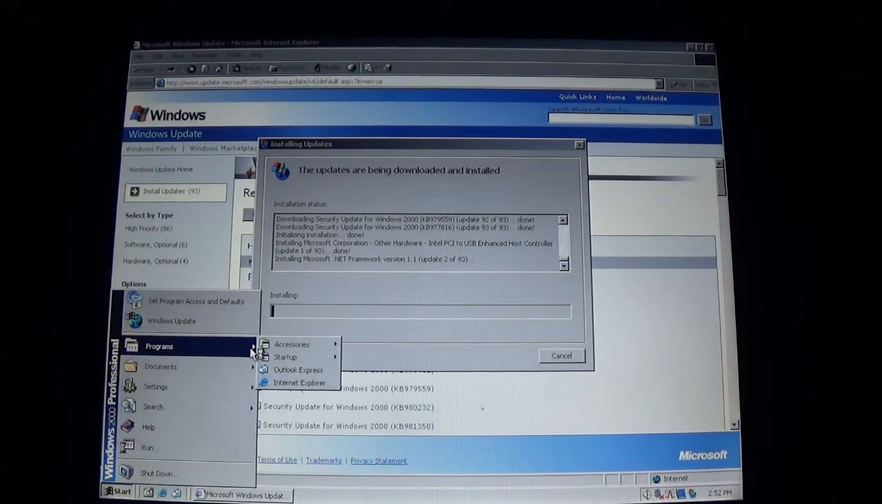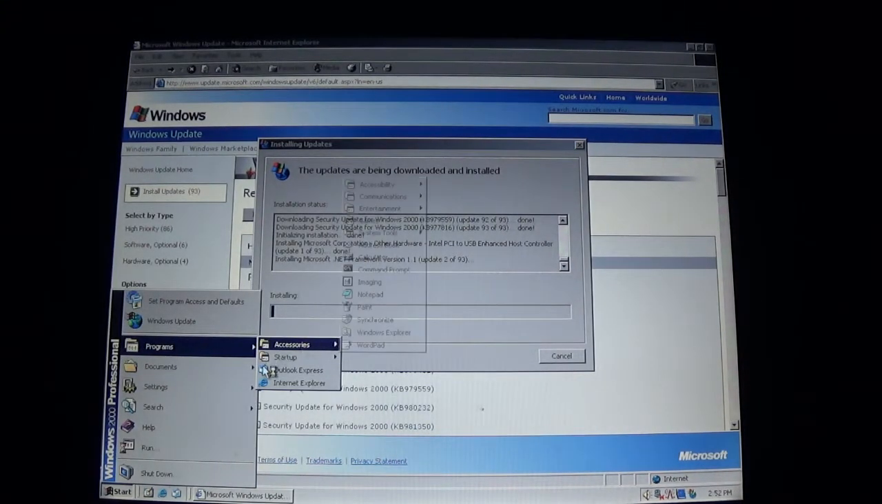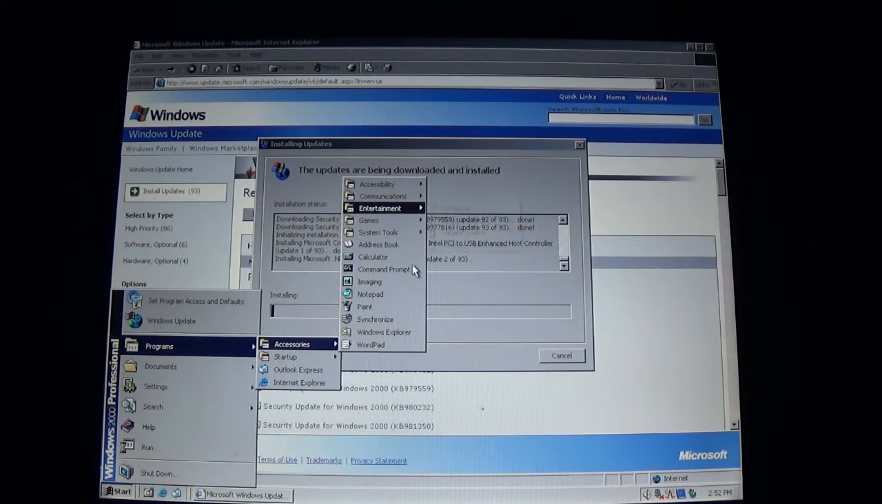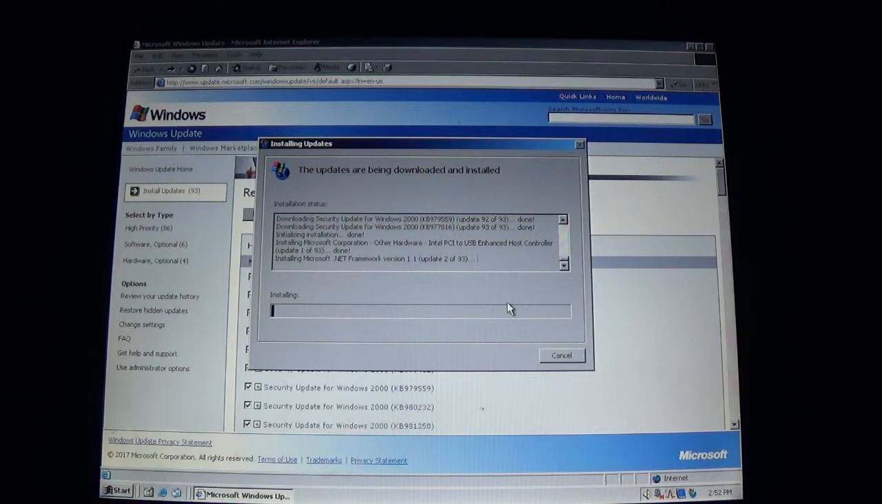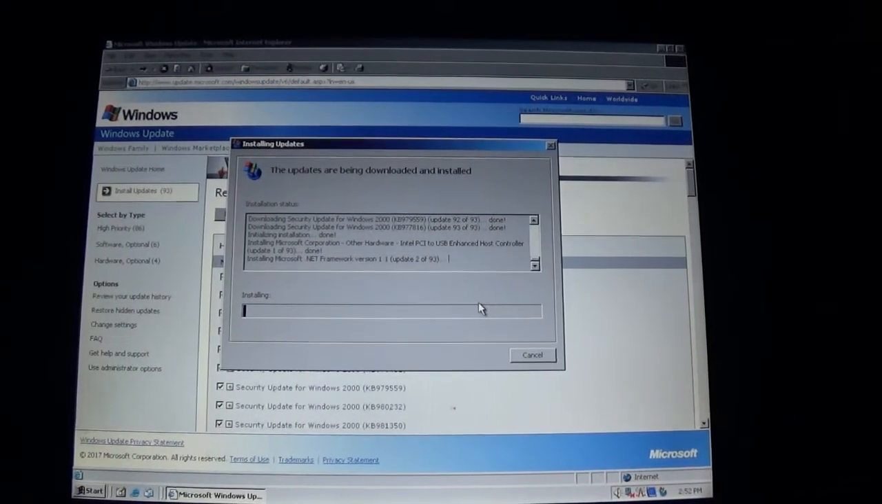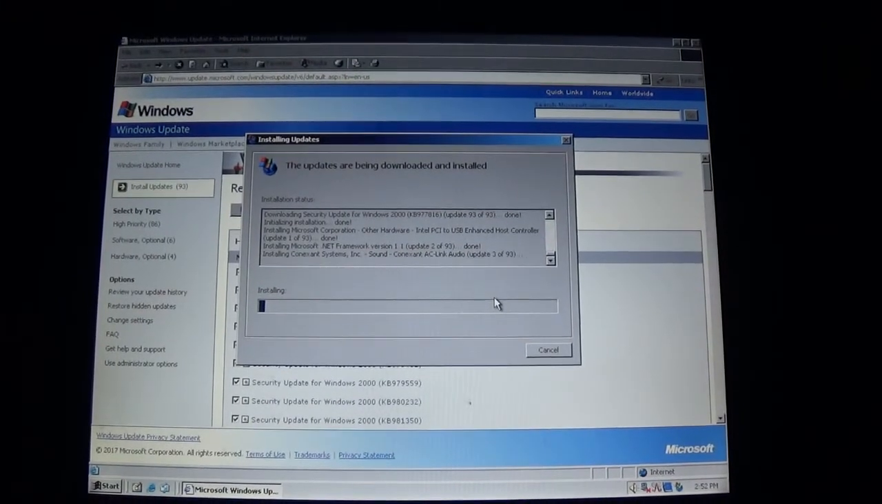Yeah, so I showed a little bit of Windows Update. I'm not gonna show the entire thing because, remember, I have limited time. I have limited space on the camera's hard drive, and I also have a limited amount of time that I can do this. So I'm just gonna wait for it to install all the updates off camera. See you when they've all been installed.